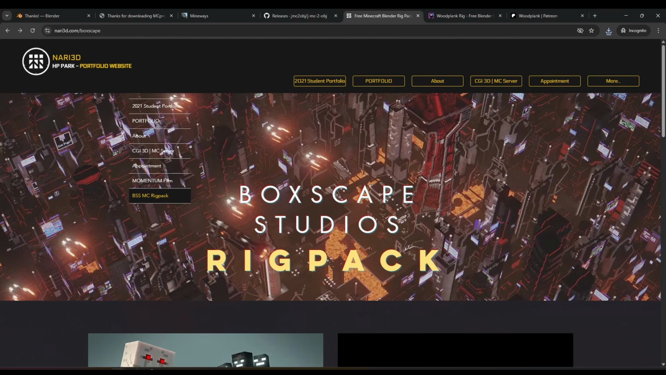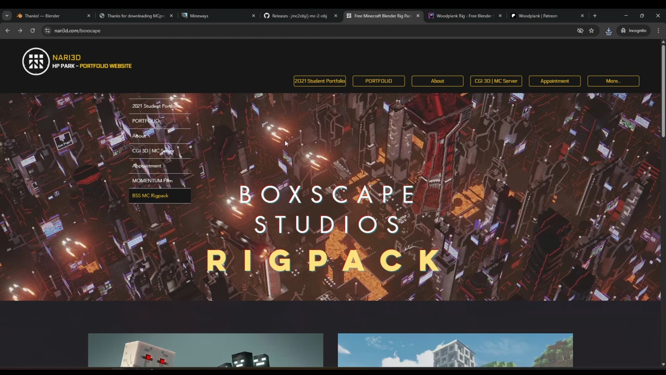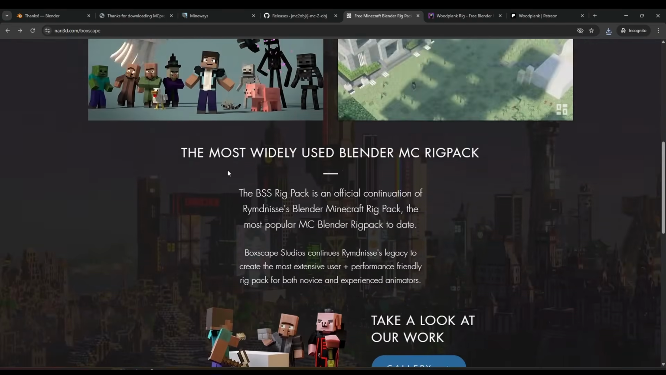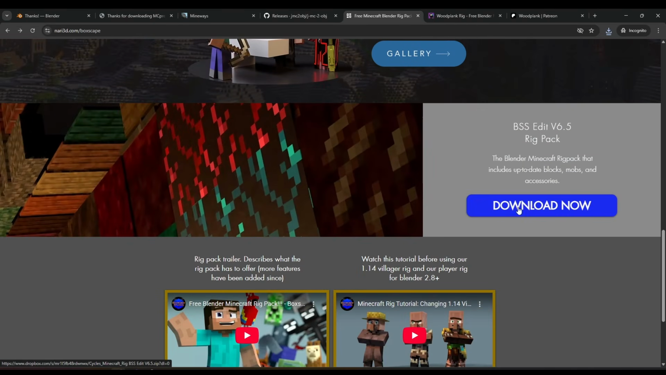Now, the next resource we need is the Boxscape Studios Asset Pack or the Rig Pack. Now, you need to go to this Nari3U website, make sure you're on this tab, or you can click the link in the description, it will jump you here. Then scroll down, you can read the info if you want, and then scroll down and then click on Download Now, which is going to jump you into the Dropbox file.